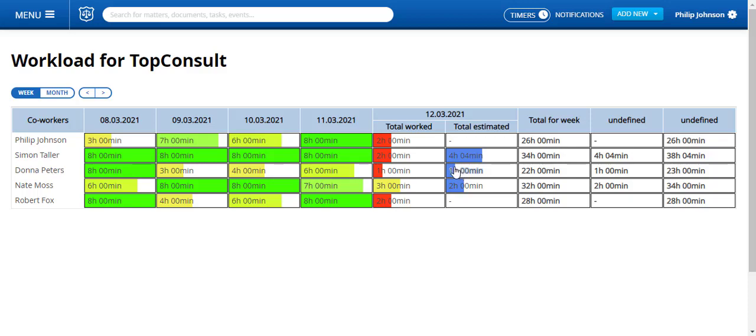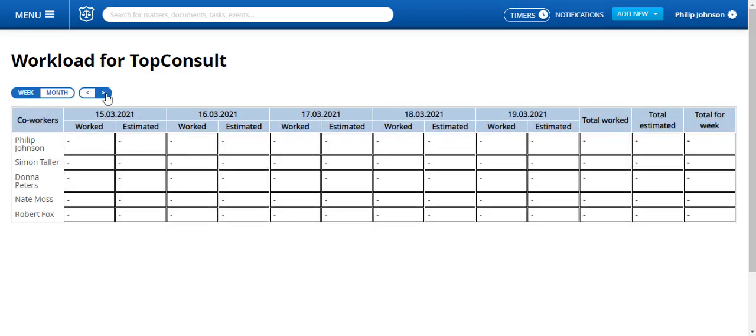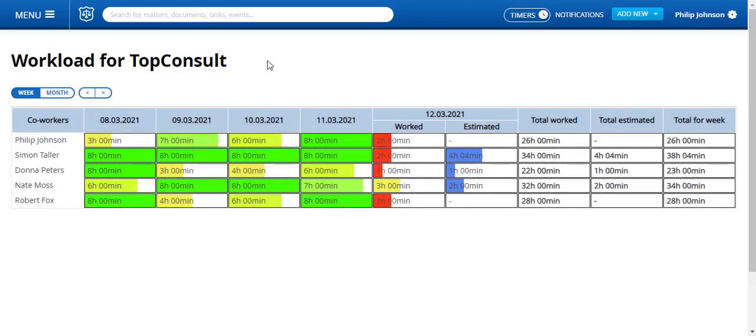We can see the same information for a past week or the upcoming one. We can also find a weekly summary in the last 3 columns, like total worked, total estimated, and total for the week.